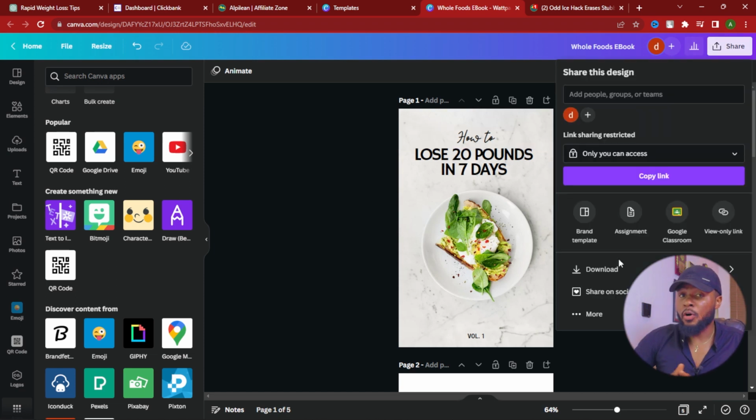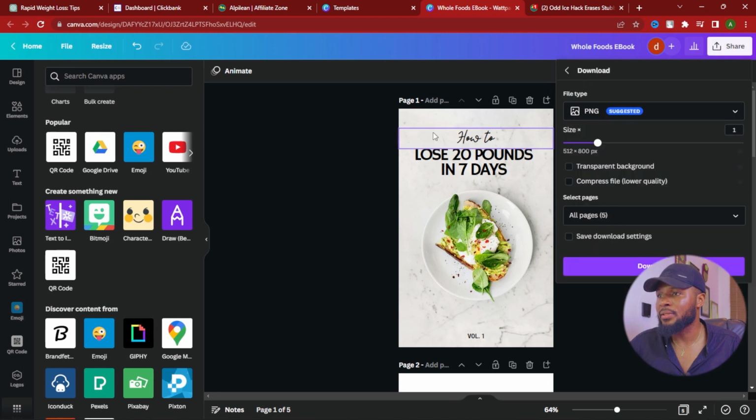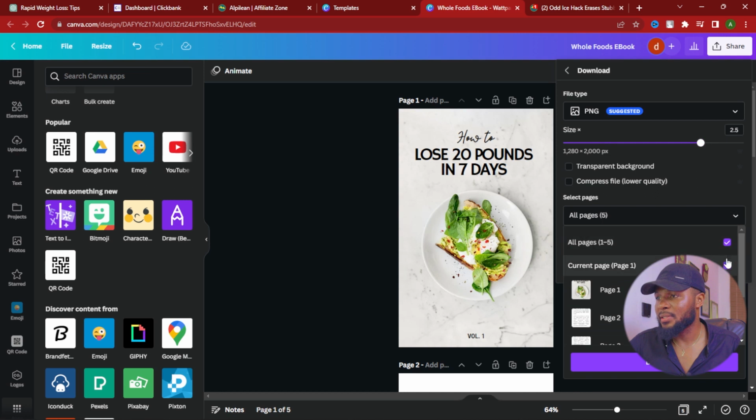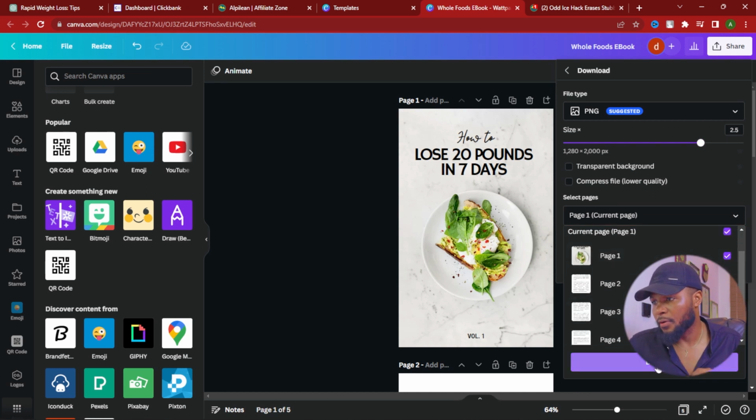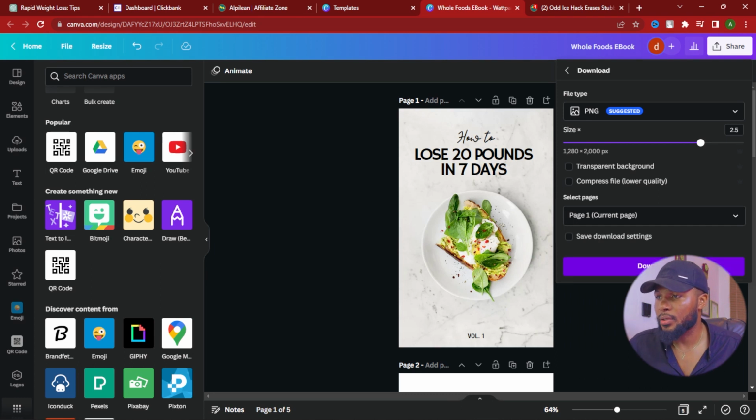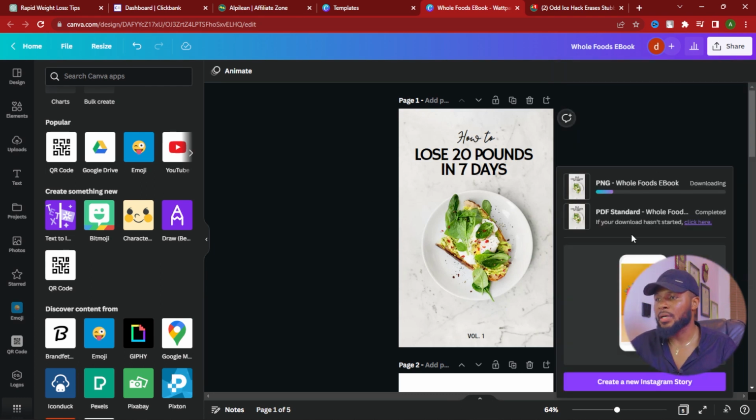So we can do a 3D mockup design for our ebook that we're going to be using for our promotion, marketing, sales, and all that. So you come over here, click on download, and you can see PNG. Just increase the size. I love increasing my sizes. Uncheck all this and make sure you just check page 1. That is the cover. Hit download, and you've downloaded it now.